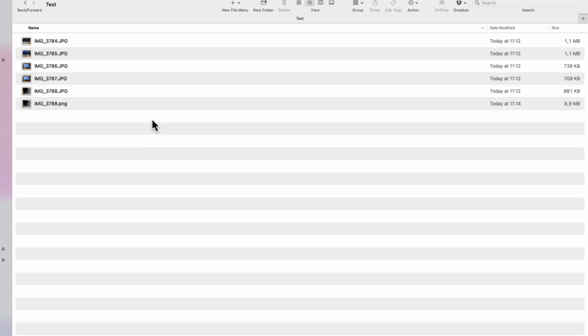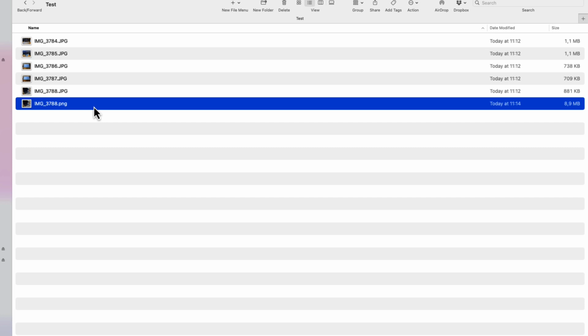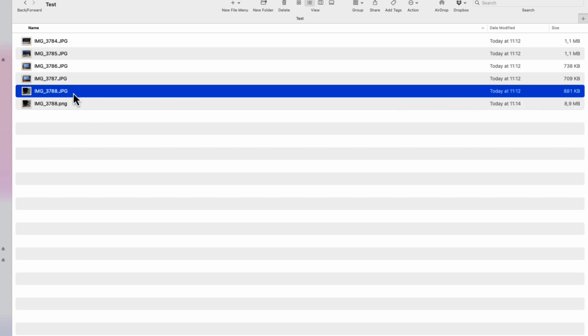Now you may ask, why would you do that? Well, if you have a PNG file that is 8.9 megabytes and there is a JPEG file for the same image that is less than 1 megabyte, then it's clearly visible when you need to sometimes convert the images.